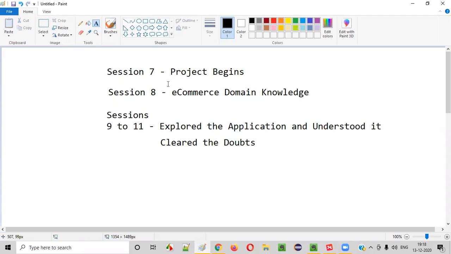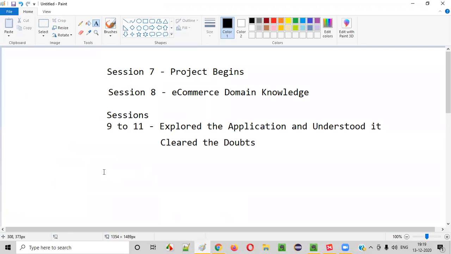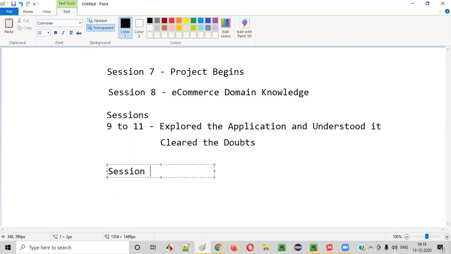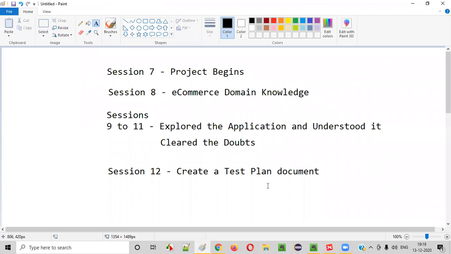Done. So good. What's the next step then? After the project begins, after you got the domain knowledge, after you explored the application and understood it, what should be there in the live project, guys? The next thing is test planning, which I am going to explain as part of session 12. So in this current session, session 12, I'm going to explain how to create a test plan document for this project.